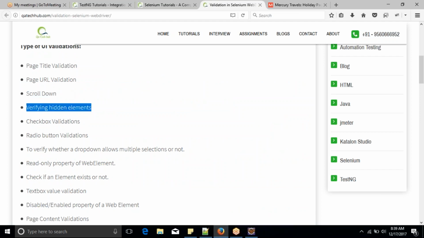Verifying hidden elements, I just gave you an example. Checkbox validations can be whether a checkbox is already checked or not. Sometimes it happens because a checkbox is like a toggle. Once you click on it, it will get checked. Next time when you click on it, it gets unchecked, right? So to check whether a checkbox is checked or not, we have a method. I'll give you some examples of those methods now.